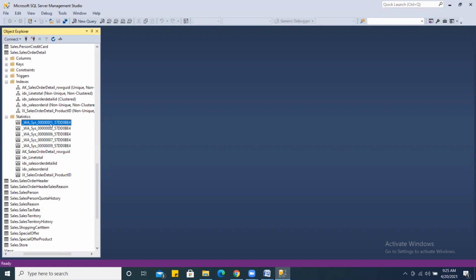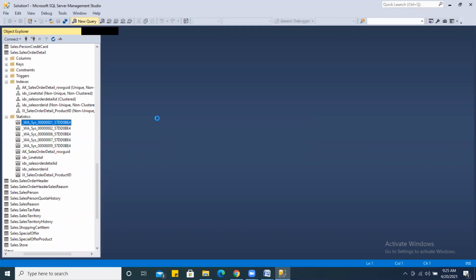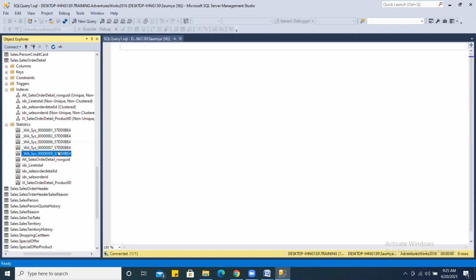So whenever you write a query, and the predicate or condition that you specify in your query has a column that does not have a relevant index created on it, in that case, a column level statistic is created by the optimizer on the fly, right? So that's why you see some column level statistics here.